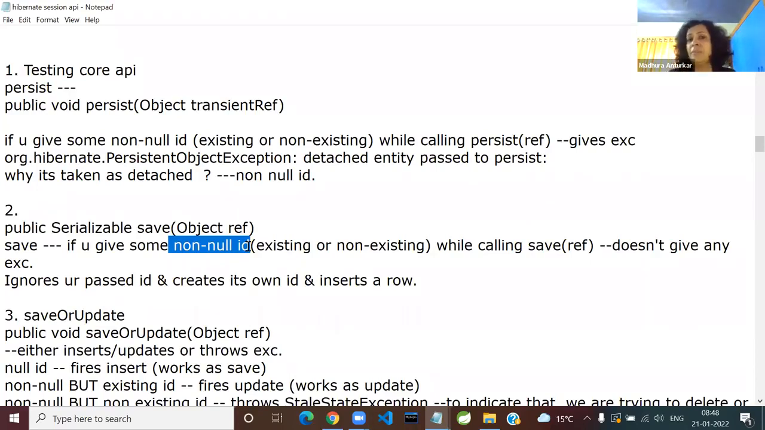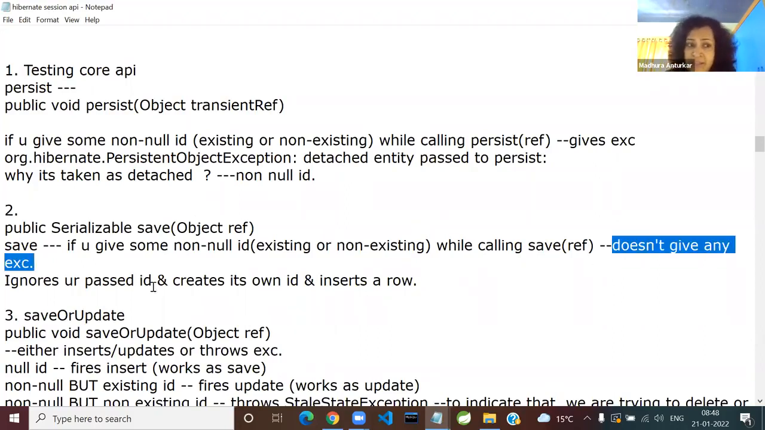Default value of an integer type of reference is null. So if you give a not null ID, of course, things were working beautifully. But if you give a not null ID, whether it exists in the database or doesn't exist in the database, will the save method even look at it? The answer is no. It doesn't care, and it doesn't give any error or exception.